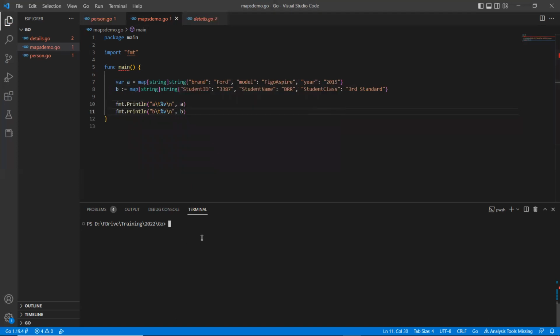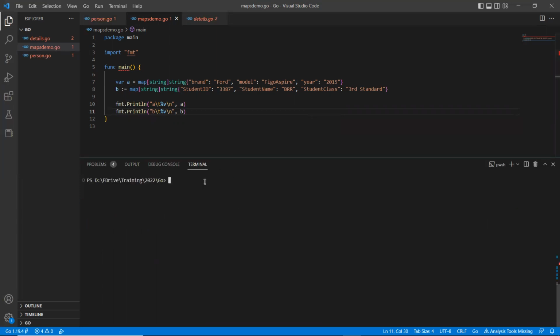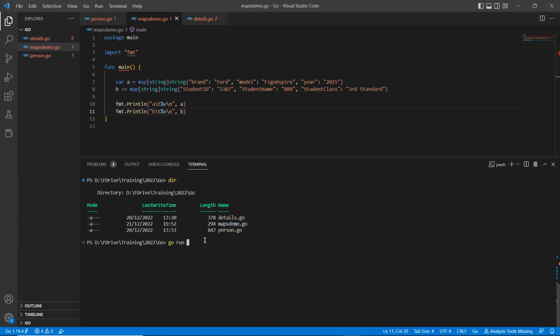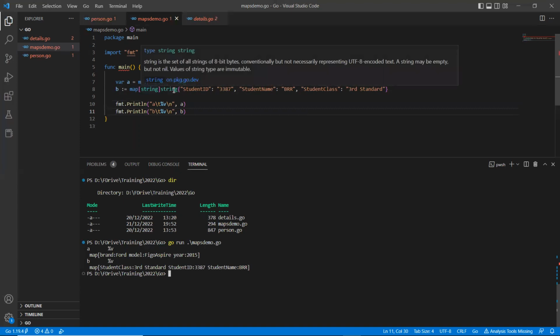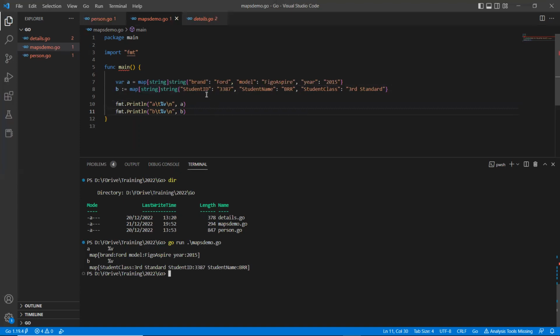That's it. Now, when you come to the command prompt in the workspace of your Go language where the file is created, I have maps demo.go, and I just run maps demo. When I hit enter, it shows brand, model Figo Aspire, 2015, and the map string student ID.